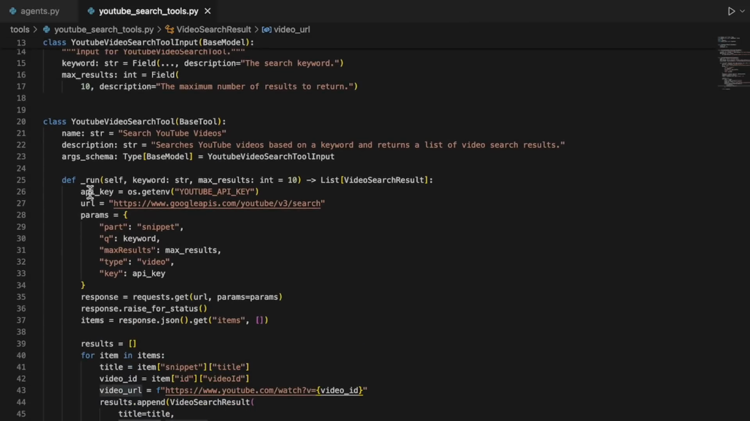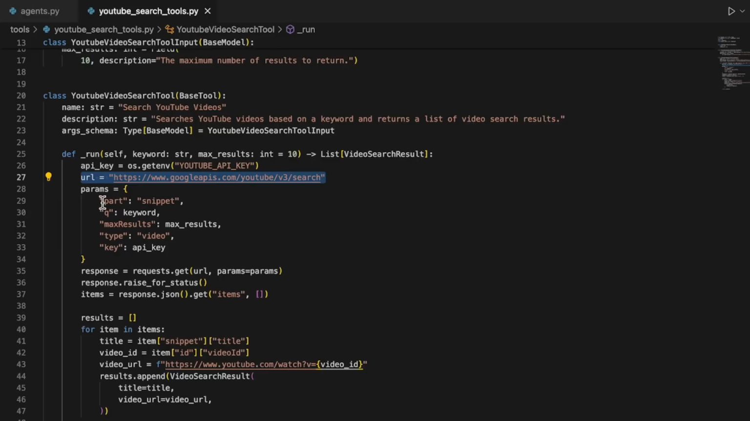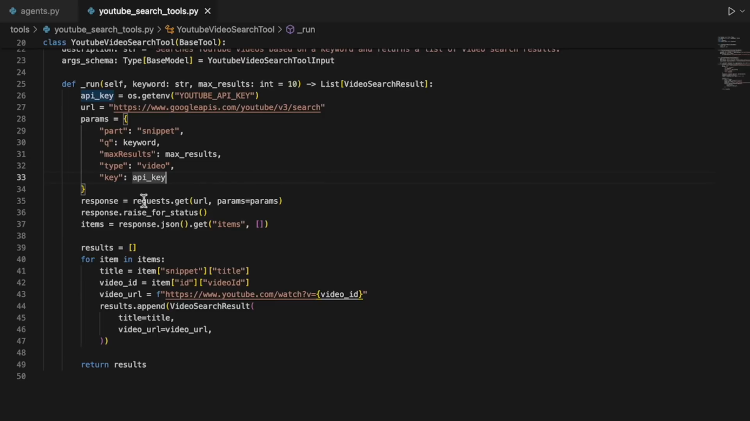But here's what's happening. We're going to make a request to the Google API, and we'll set this up in just a minute. We're going to pass in some parameters saying, here's the keyword I want you to look up, here's the maximum results, I want to only look up videos, and here's my API key, so you know that you're making this request on my behalf.